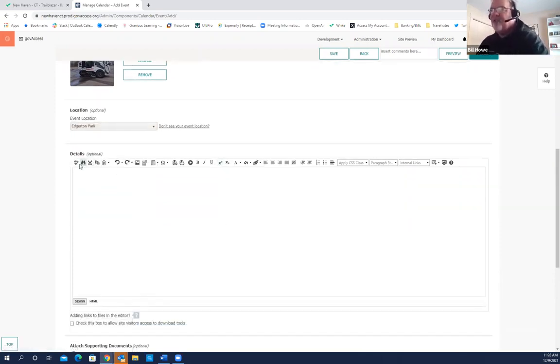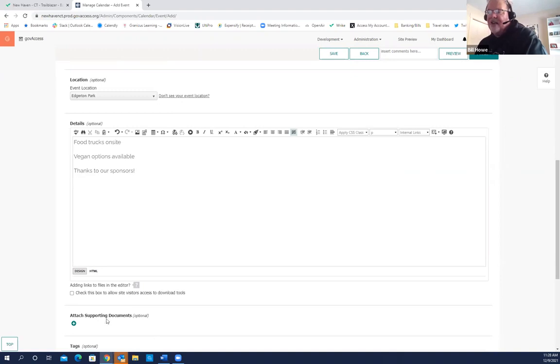Now we type in our details. This should look familiar. This is just a content area. What do we want to put in here about our event? Again, just a few things of details. Like any of our content areas, if there's a document you would like to add, I also have attached supporting documents down here as an option. I can add an image. So maybe you've got an image of kids at Big Truck Day from last year. You can drop that in.